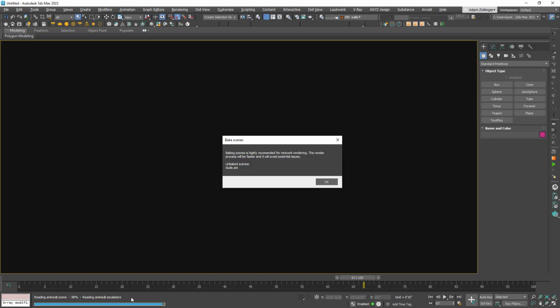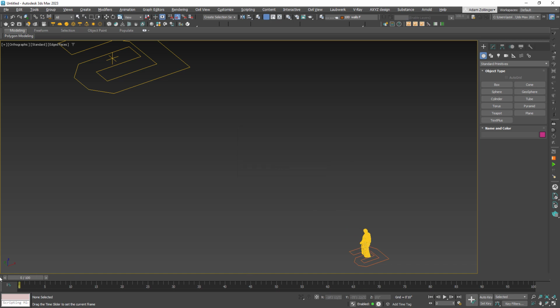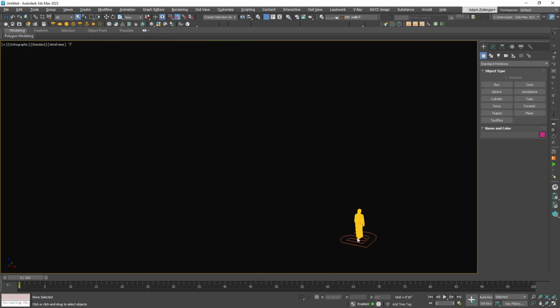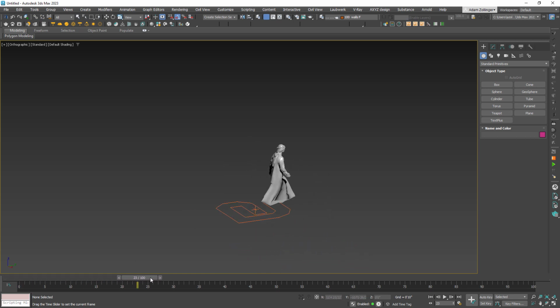Open. Reading Anima materials. Baking scenes is highly recommended for network rendering. The render process will be faster and avoid potential unbaked scenes. Okay. This gives you the option to configure the materials. I saw that you could do either a plaster or white transparent or just regular materials. Apply. That's good. We got an animated dude in here. Now, it's limited, I think, because I'm using a free version of it. So I'm using the light version. Okay. And that's why I think it limits to 4 seconds. But it totally worked, and that's cool.